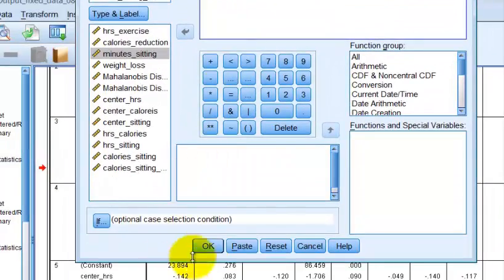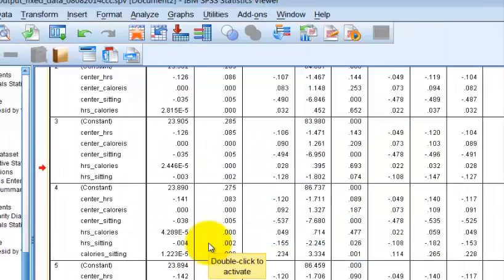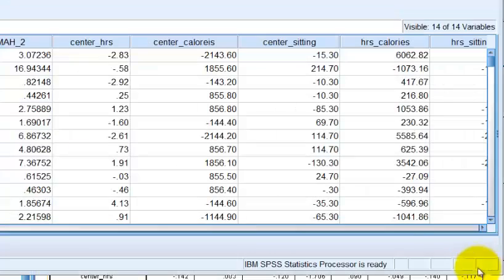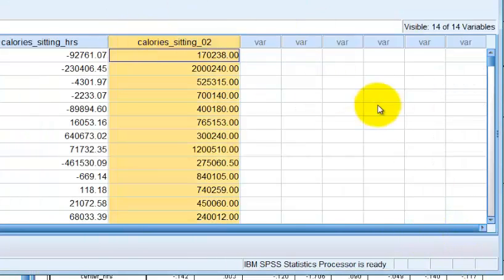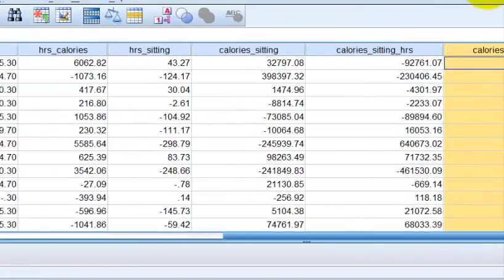Now these aren't centered, right? So we're just doing this to get the beta weight so we can write out the prediction equation. Let's see what we got here. I'm just checking the actual data to make sure it did show up. Okay, there is our new variable. Wow, big numbers.